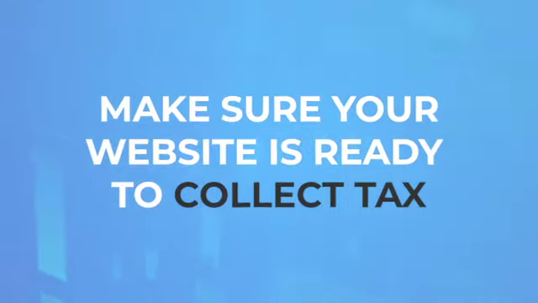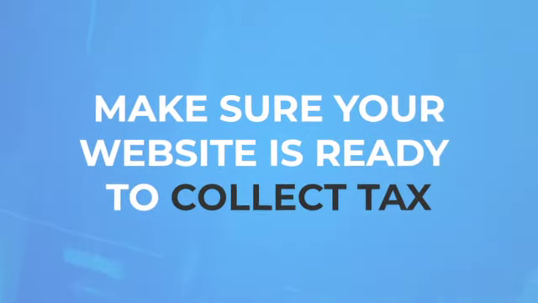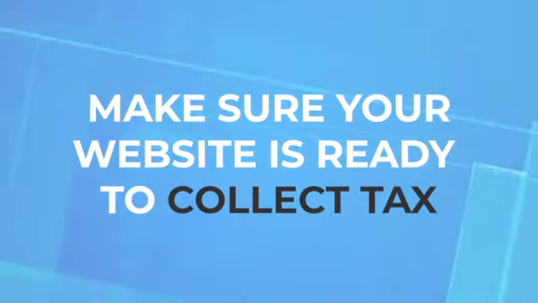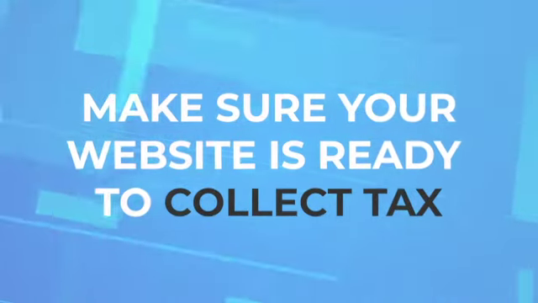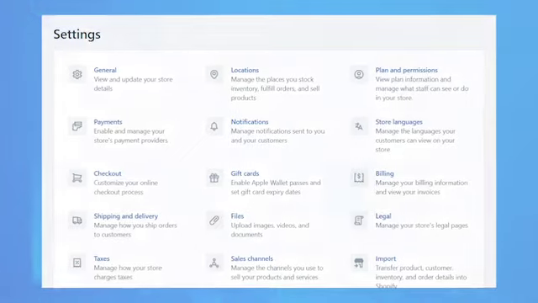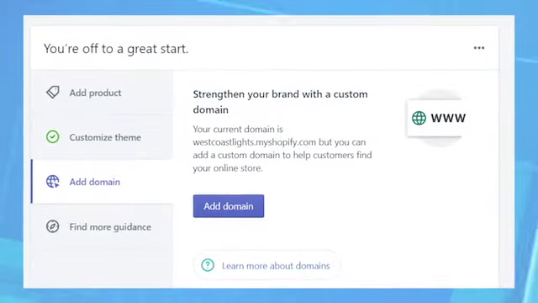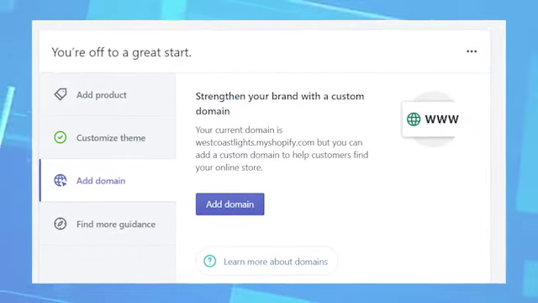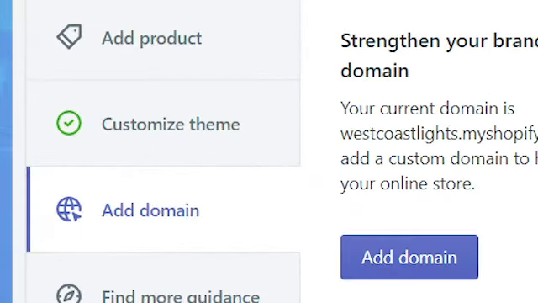But before you do, make sure your website is ready to collect tax if required. You should also set up shipping options and double-check all of your information in the settings portal to avoid issues down the road. You may also want to pick out your own domain name for your website. You will automatically be assigned one, but if you want to add your own, you can add a new one under Add Domain beneath Customize Theme in your admin portal.